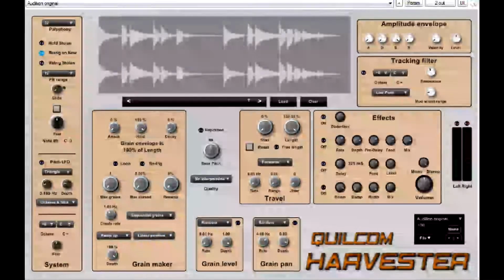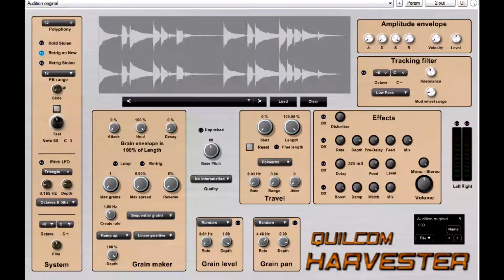Hello there, this is my Quilcom Harvester, which is a granular synthesizer. If you don't know what granular synthesis is, you can have a look on the internet, on YouTube. There's lots of information, but basically it's a means of loading a WAV file, a sound clip, and playing back parts of it multiple times, forward, reverse, different rates, whatever, to create new sounds.